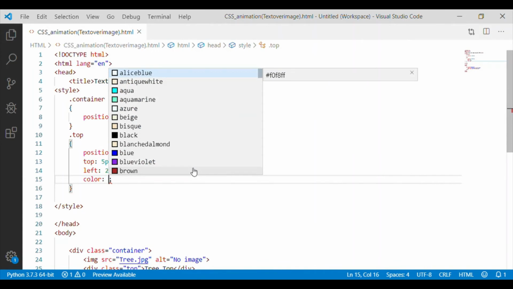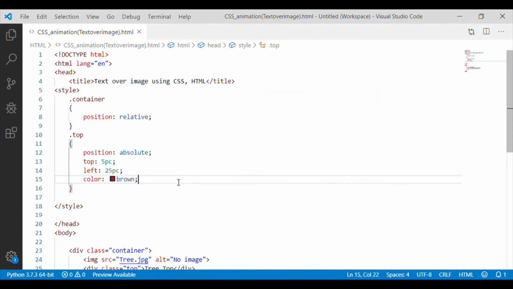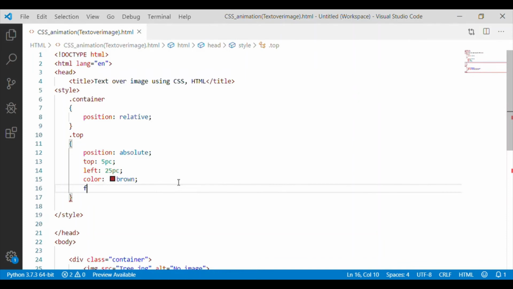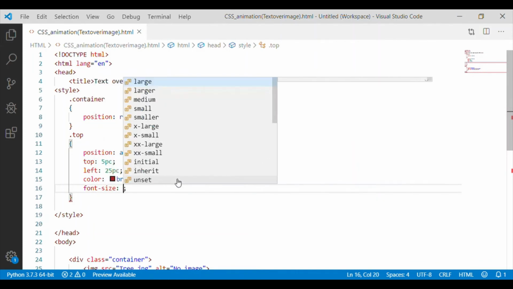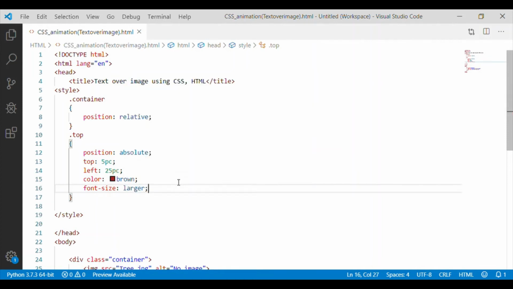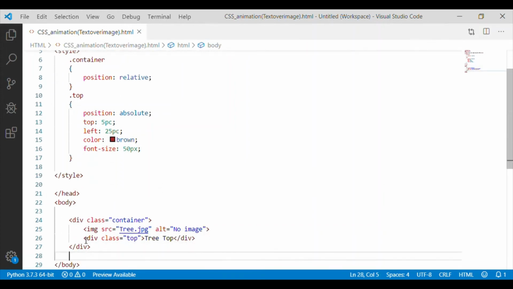And color of the text, for prominent display, let me choose brown color, and the size of the text. So font size, larger will also be smaller as the image has broad and bold colors. Let me give font size as 50 pixel. I hope this makes the text prominent in size and visible for us, distinguishing itself from the image.